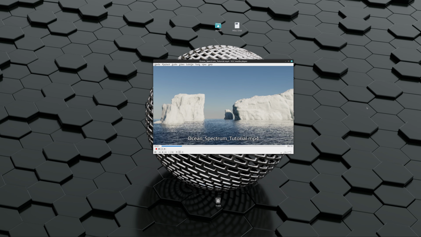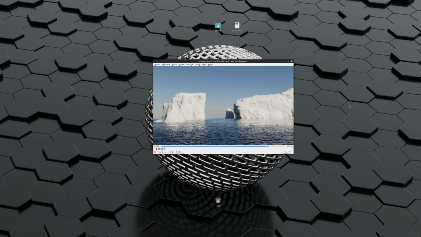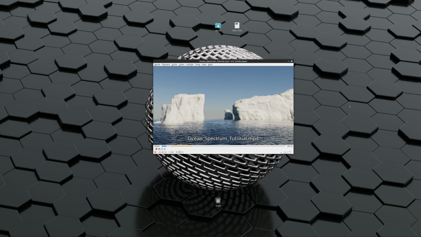I'm going to bring up a shot right here. So this is exactly what we're going to be rendering. We have the icebergs, a little bit of camera movement, very, very subtle. It has a noise applied to its rotation. And then, of course, the ocean itself. And it's all lit with an HDR.